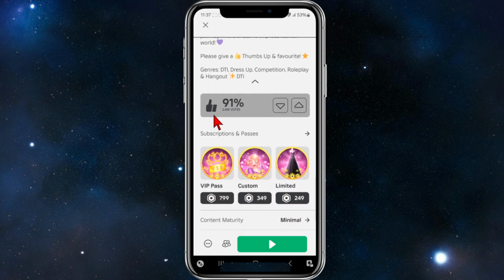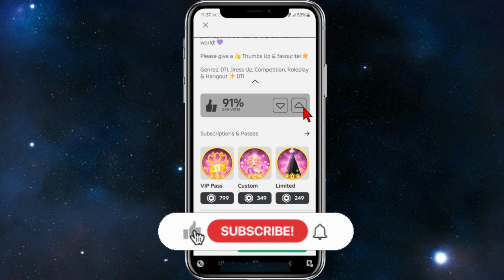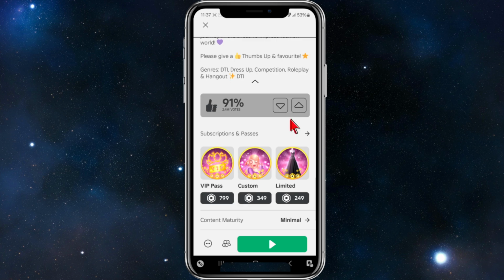You'll see a big like with 2.4 million votes. So to like it, simply tap on the like button, which is the arrow up. To dislike it, press the arrow button down.